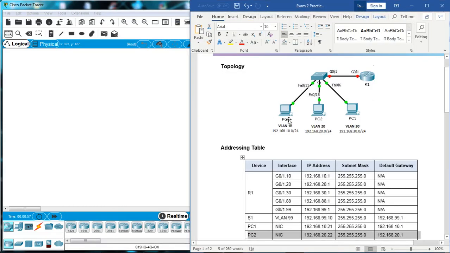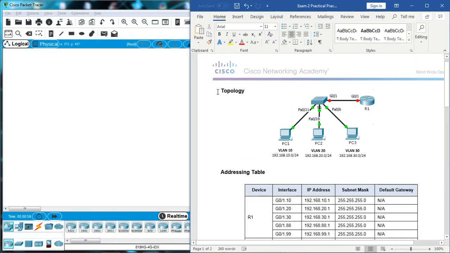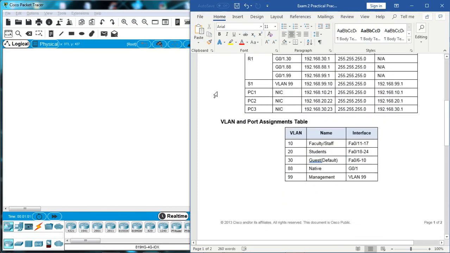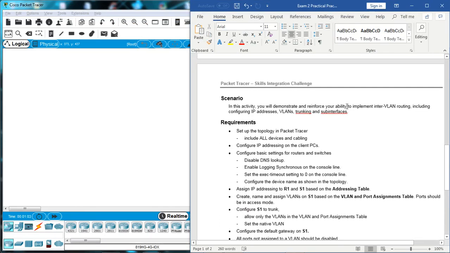Hey Cisco friends, in this video I want to go over this exercise. What we're doing in this topology is working with inter-VLAN routing. On the router we're going to work with the trunking and interfaces, and on the switch we're going to create the VLANs.